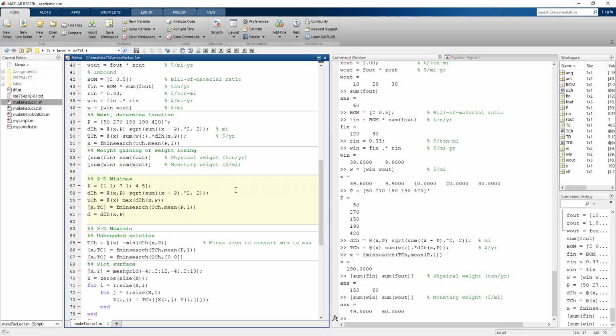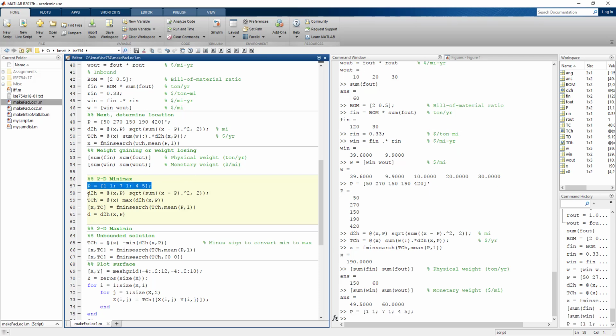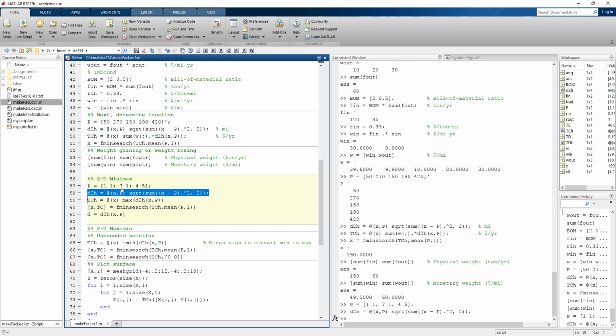Next thing I'd like to look at are 2 other types of two-dimensional location problems that are not minisum problems. And the first is the Minimax problem. So for the Minimax problem, I'm going to use the same 3 p-points. So I've defined those and the same type of Euclidean distance function handle that we used before.